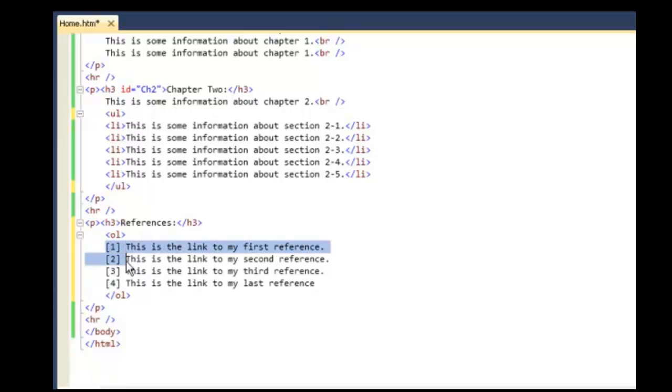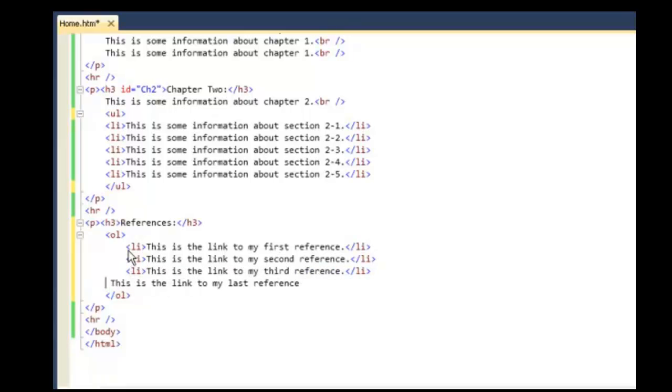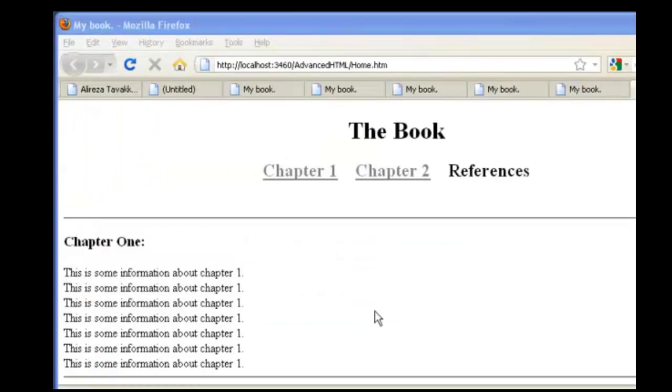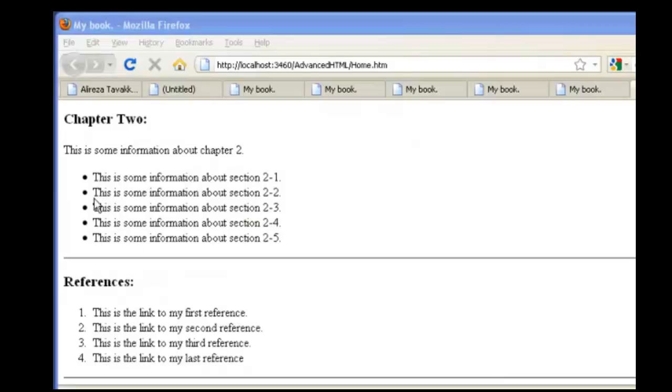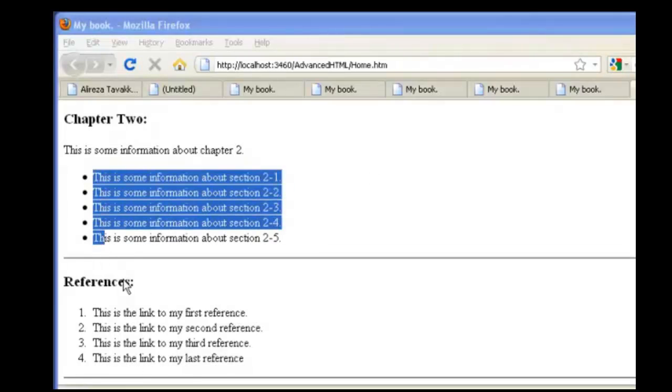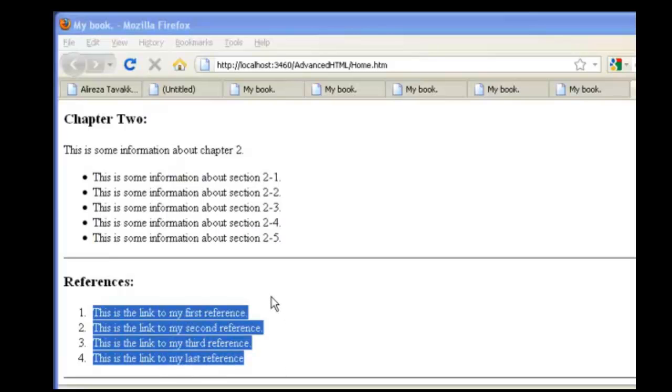Now, instead of this numbering that I have here, I simply use li and then close it, and then in the opening tag use an opening li and use another opening li and a closing li. So let's run our references in our web page. So now chapter 2 has become an ordered list, and the lists in the references have become ordered lists.